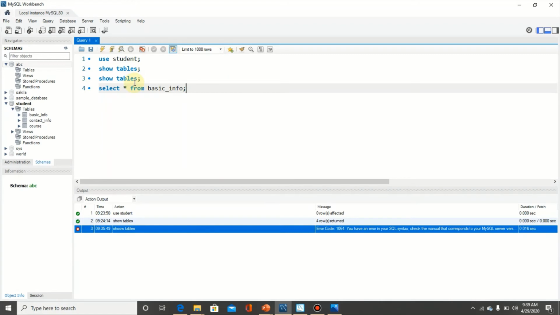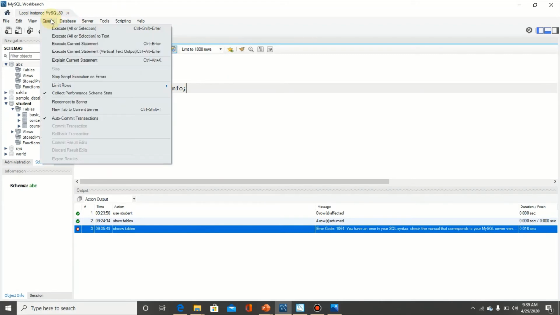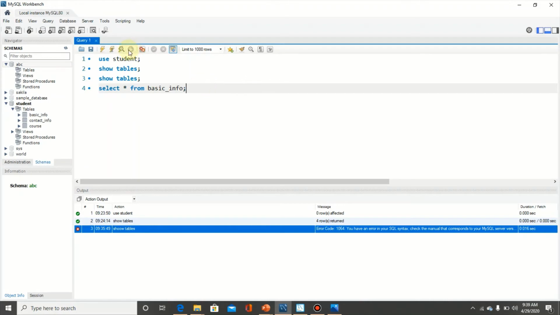If you need to execute all these statements, go to Query and click execute all statements, and if you need the current statement, click execute current statement. Usually we use Control Enter for the current statement. You can also execute a statement by clicking this icon and also this other icon.